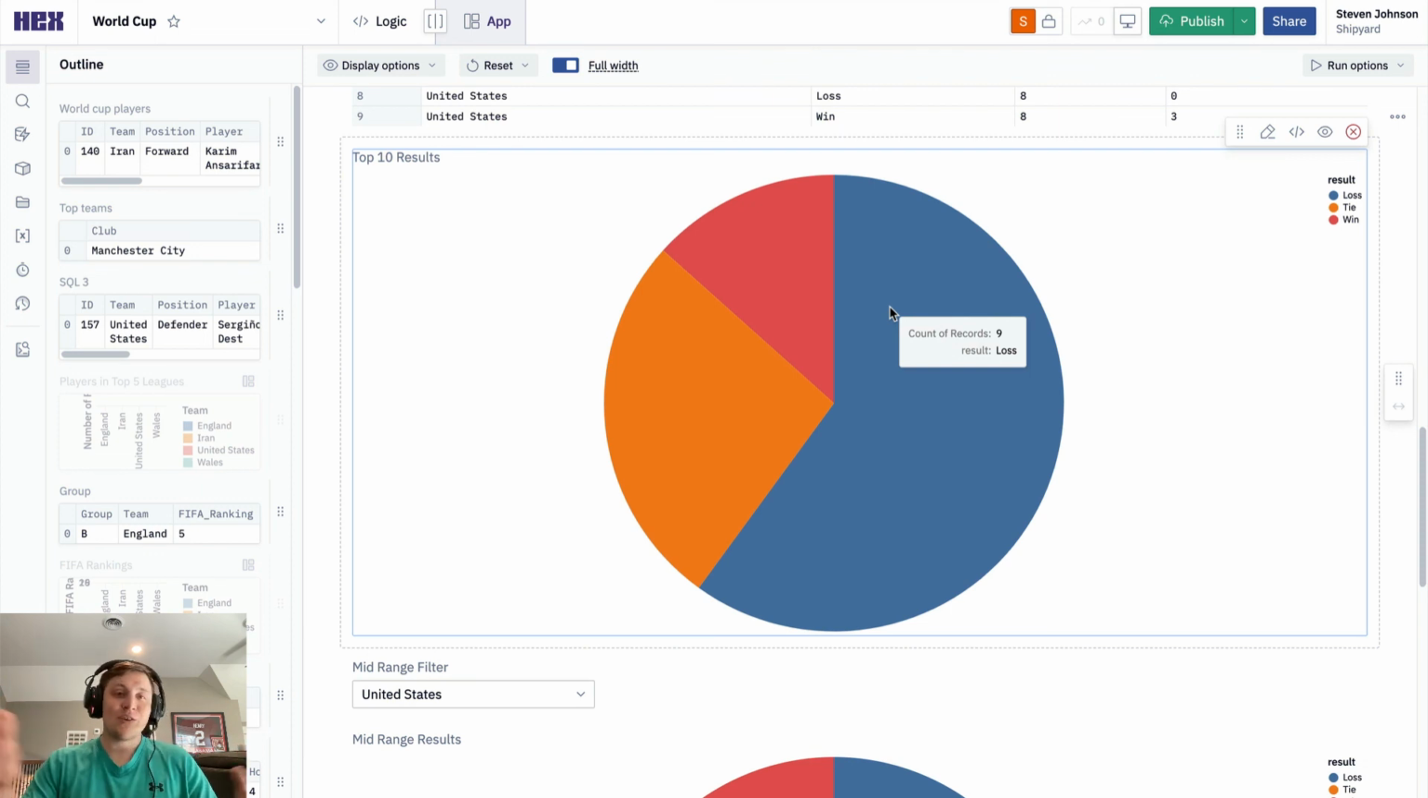So again, this was just a little walkthrough of how I use Shipyard and Hex to take the data from Maven Analytics, put it inside of BigQuery, and then perform some analysis to put together a blog post on a preview of Group B of the World Cup.